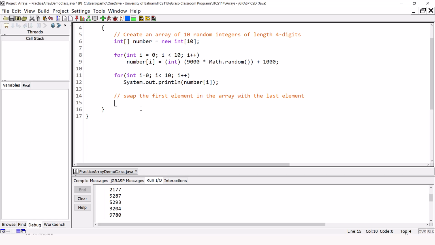Remember how to do swapping. You define an integer, and we will call it temp. You will put the first integer in it, and then you will say first is equal to second, and then you will say that second is equal to temp. So what is first? It is the first element in the array. And how do we reference the first element in the array?